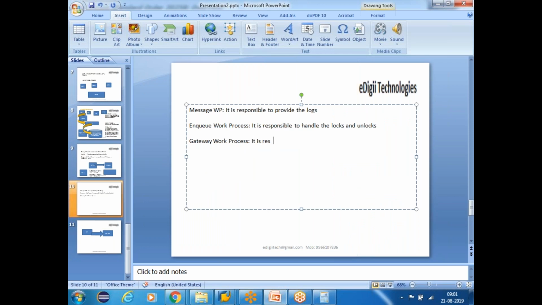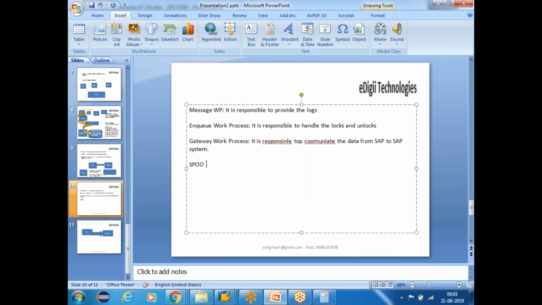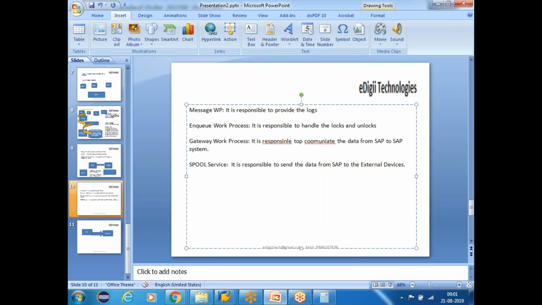It is responsible to communicate the data from SAP to SAP system. The last one is spool service. It's simple. It is responsible to send the data from SAP to the external devices, guys. External devices.